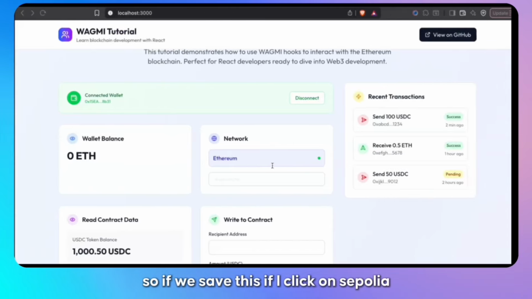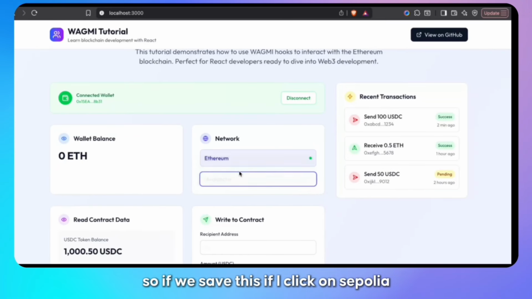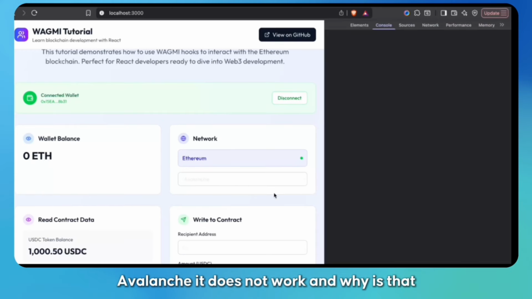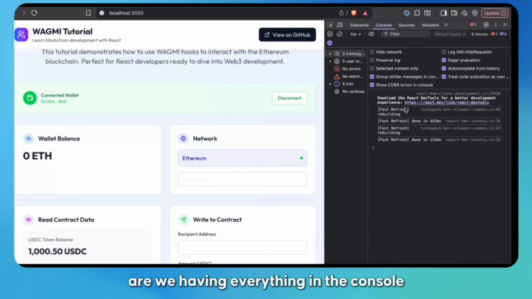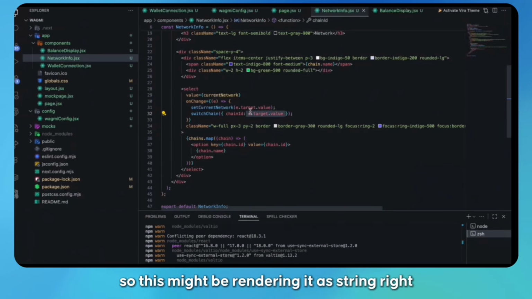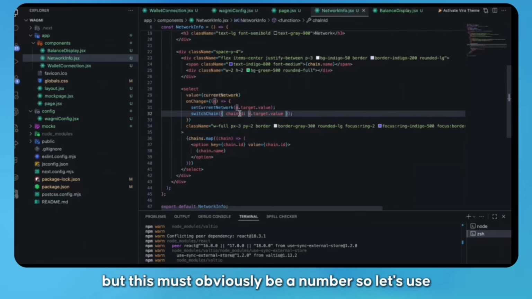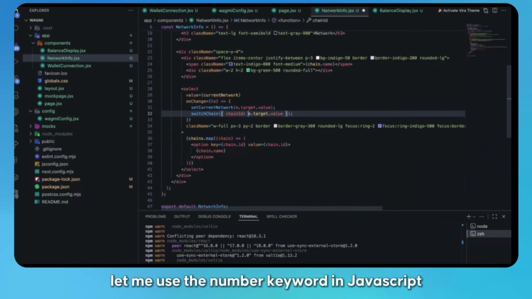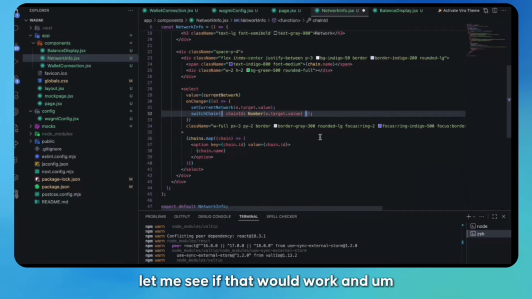So if we save this, if I click on Sepolia, if I click on Avalanche, it does not work. And why is that? Are we having anything in the console? We are not having anything in the console. So this might be rendering it as a string, right? But this must obviously be a number. So let me use the Number keyword in JavaScript. Let me see if that would work.